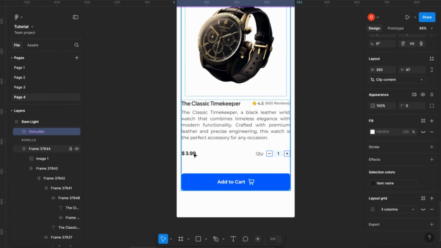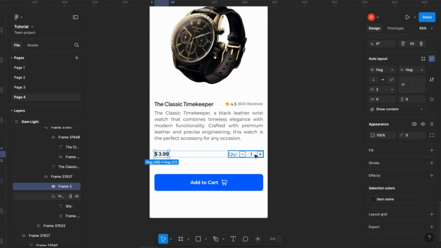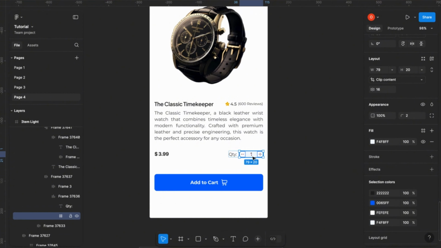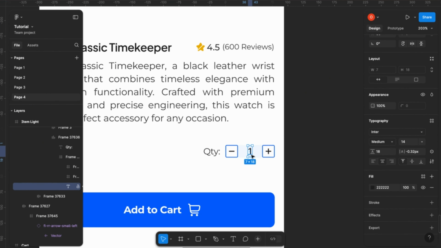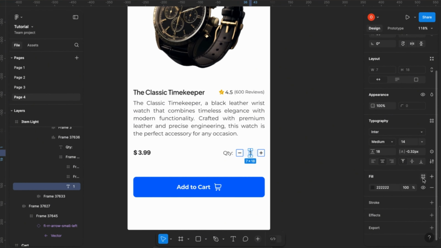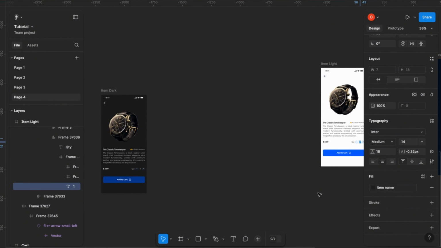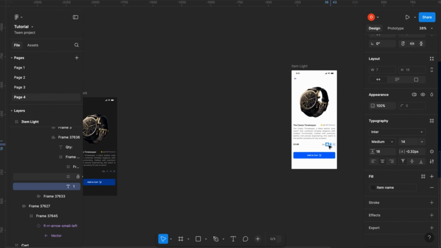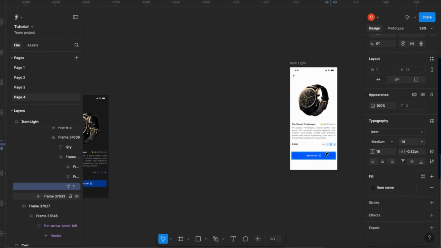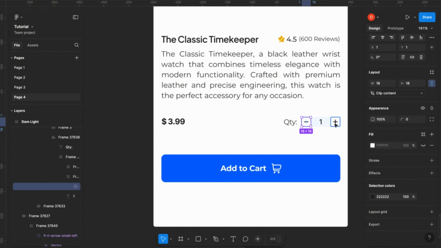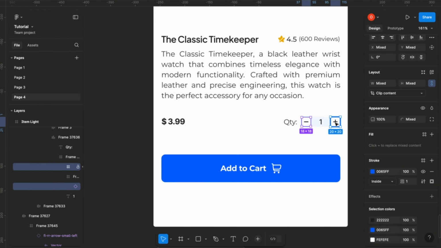Now we want to pick this, we want to pick this text and do the same thing. All right, so for this icon and this, you want to give it the same color.